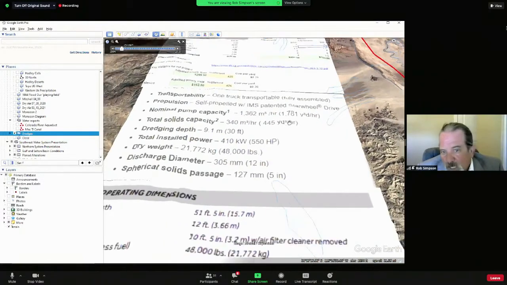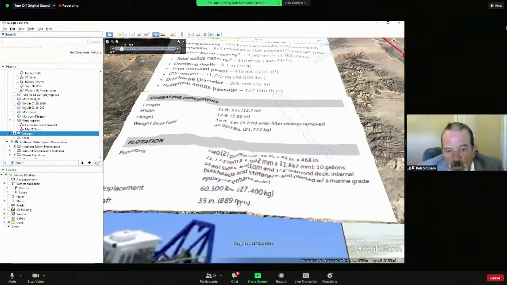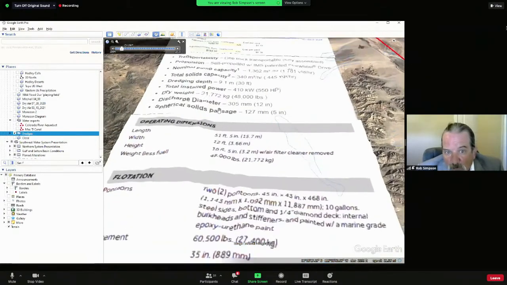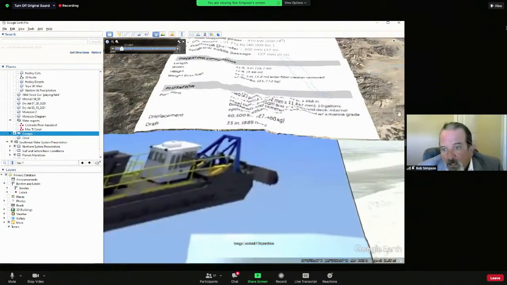You can look this up, just do a search for IMS Dredge and look through their equipment. It's important to note that they have a 35-inch draft at the shallowest. They can dig down as far as 30 feet or 9.1 meters from the water level. And they can be transported on the back of a single truck. These are pretty easy to launch into environments like the Salton Sea.